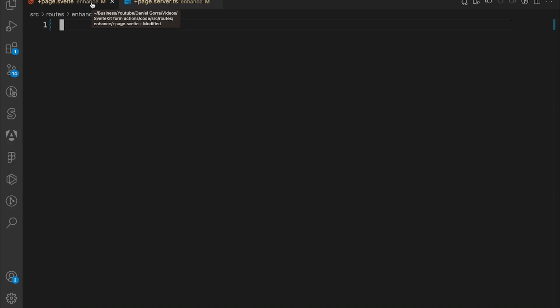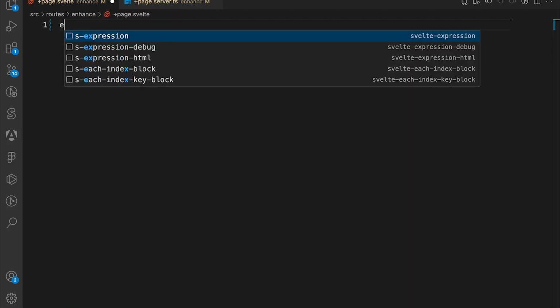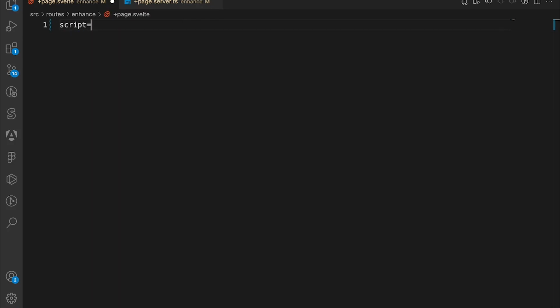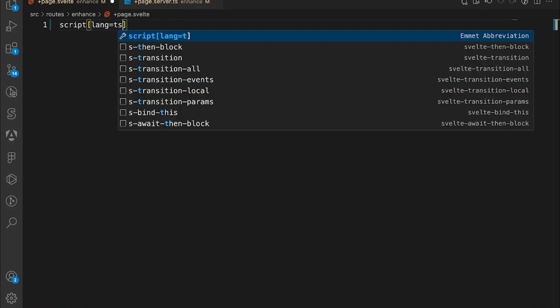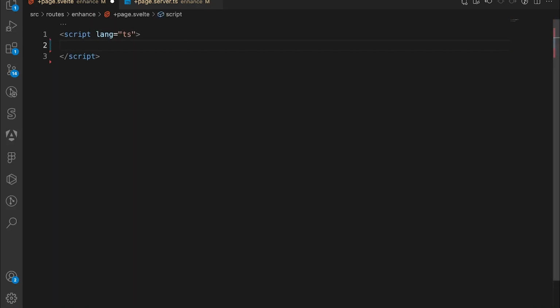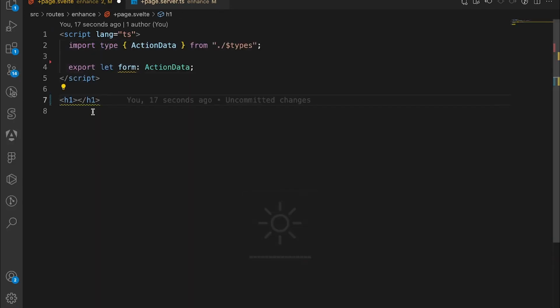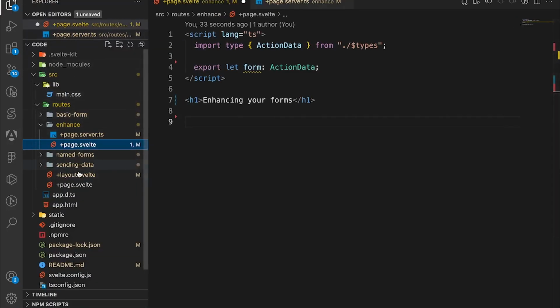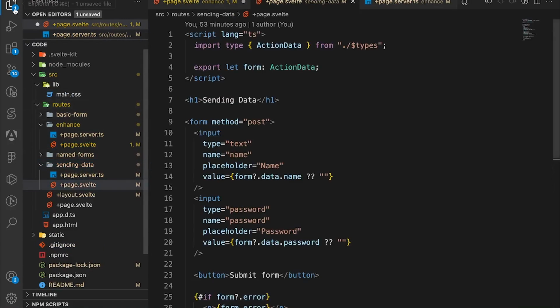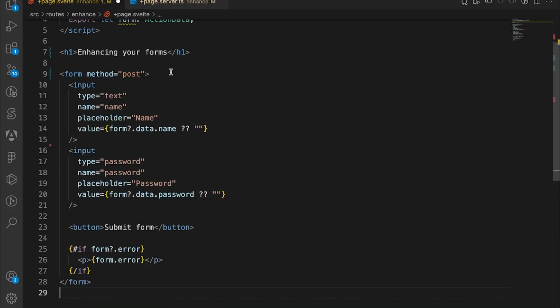I'm going to be honest. It's magic. Completely magic. So right here, we're going to add a script with the lang property set to TS, and we're going to do export let form, which is of type ActionData. Here, let's create a header with enhancing your forms. Now let's go back to sending data and copy the form. I know I'm copying and pasting a lot, but it's just to make a point. I'm not going to write out the whole code word for word. I want to get to the point.